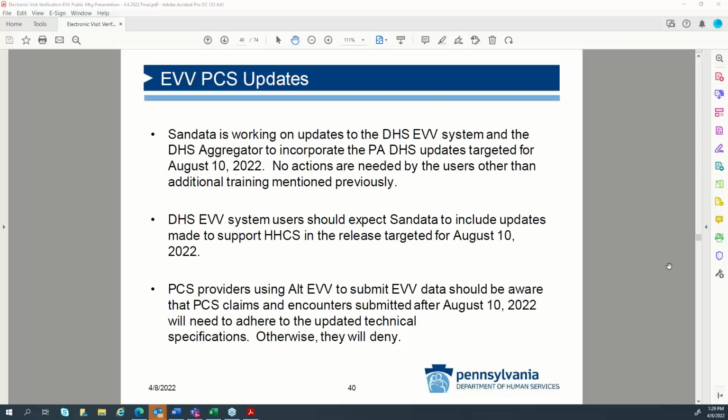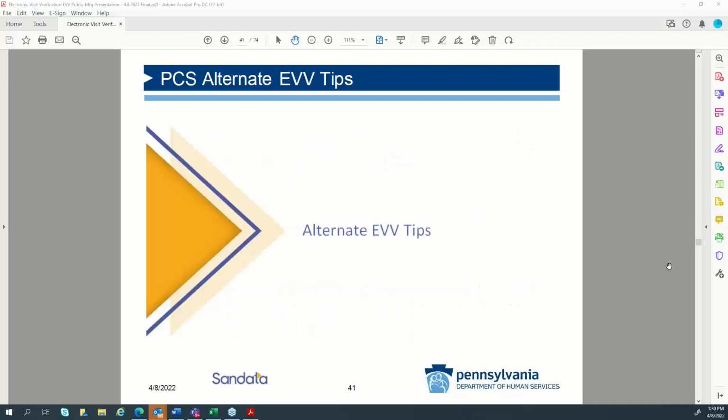DHS EVV system users should expect SANDATA to include updates made to support home healthcare services in the release targeted for August 10th, 2022. Personal care services providers using an alt EVV to submit EVV data should be aware that PCS claims, as well as encounters submitted after August 10, 2022, will need to adhere to the updated technical specifications. If they're not, they will be denied.